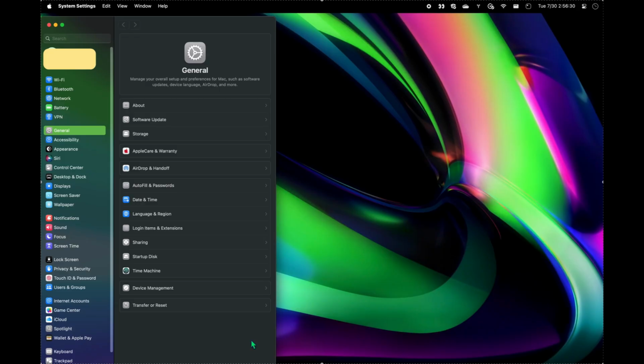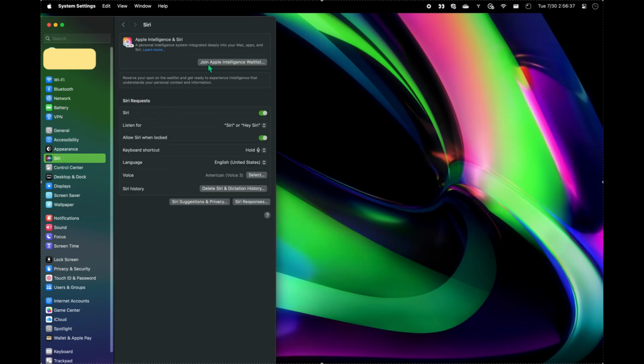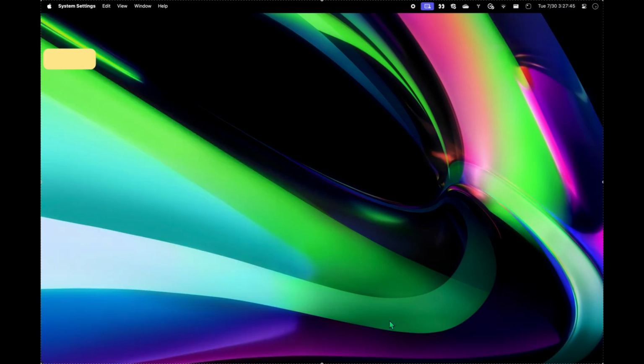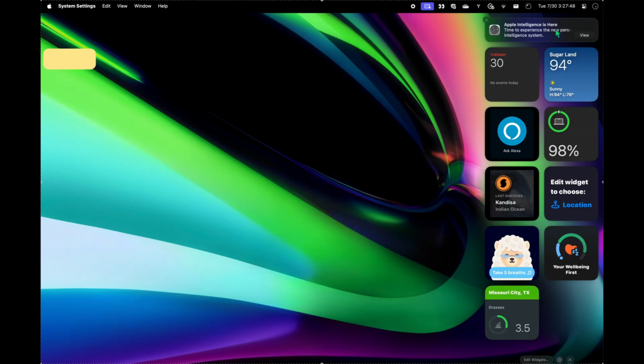Now, you will need to join the waitlist for Apple Intelligence. In System Settings, click on Siri, and under Apple Intelligence and Siri, click on Join Apple Intelligence Waitlist. In the pop-up, click on Join Waitlist at the bottom. The waitlist will take from a few minutes to hours. Once you are accepted, you will get a notification saying Apple Intelligence is here.